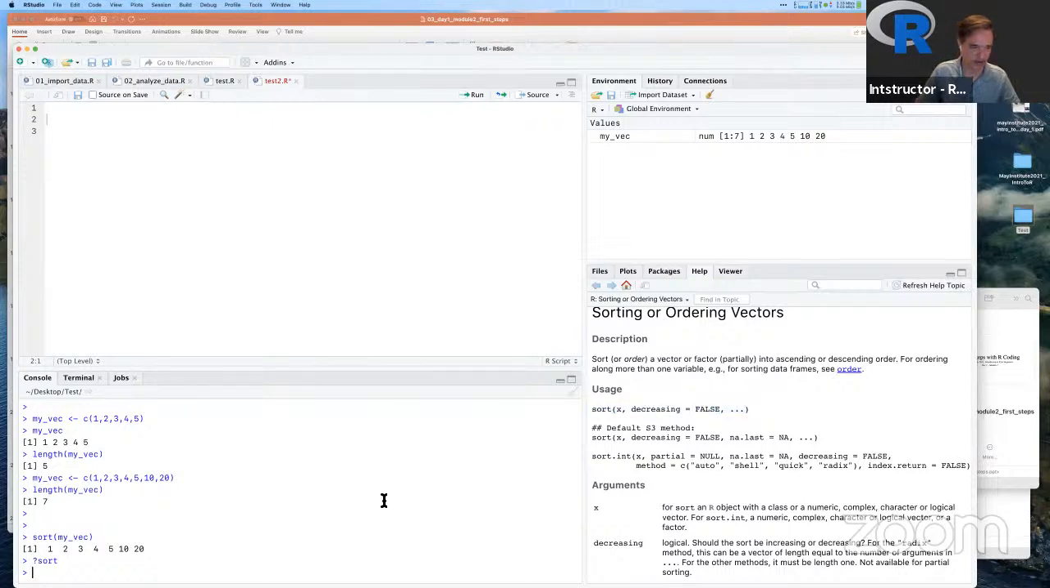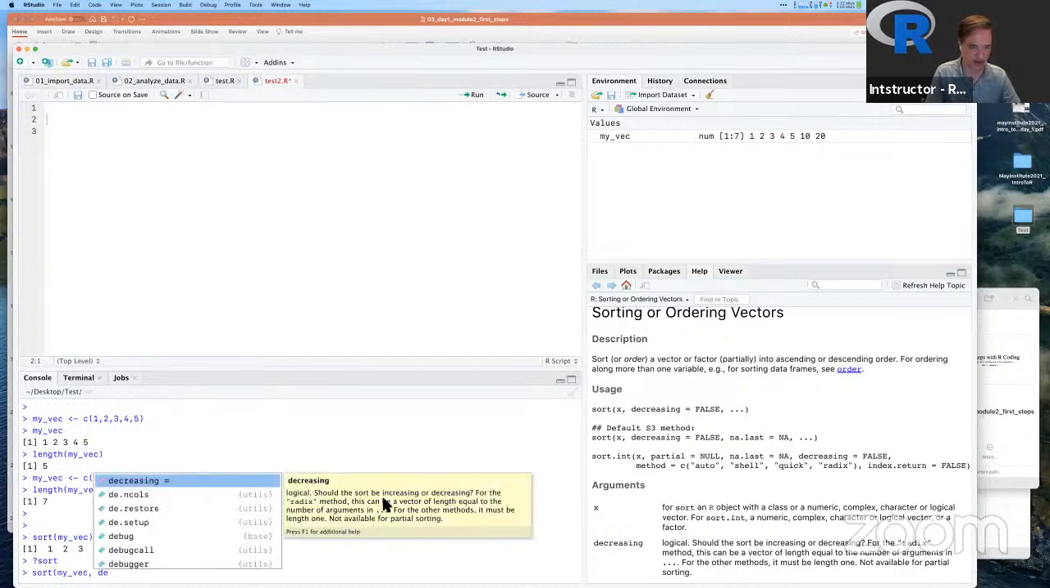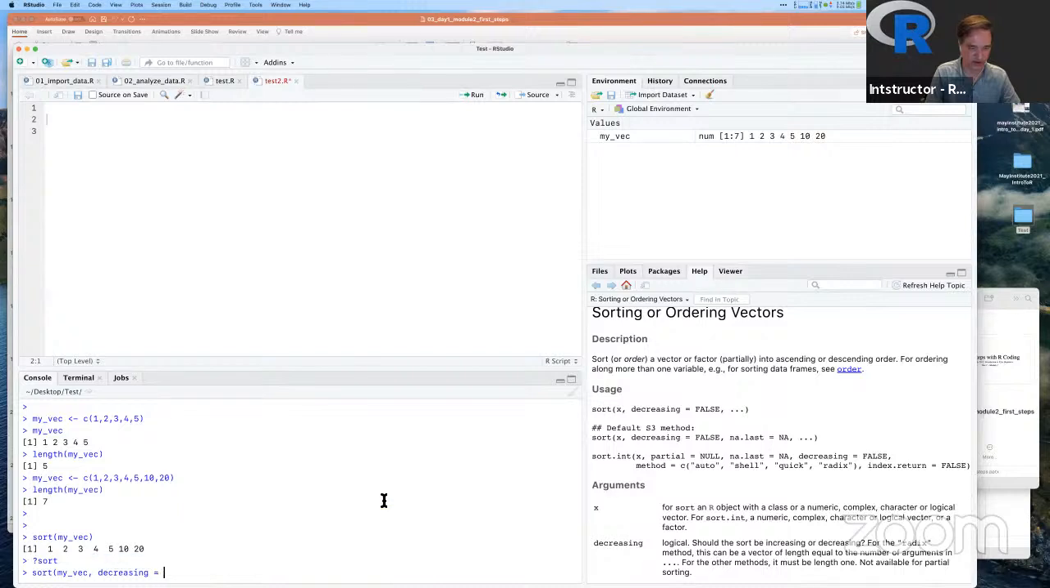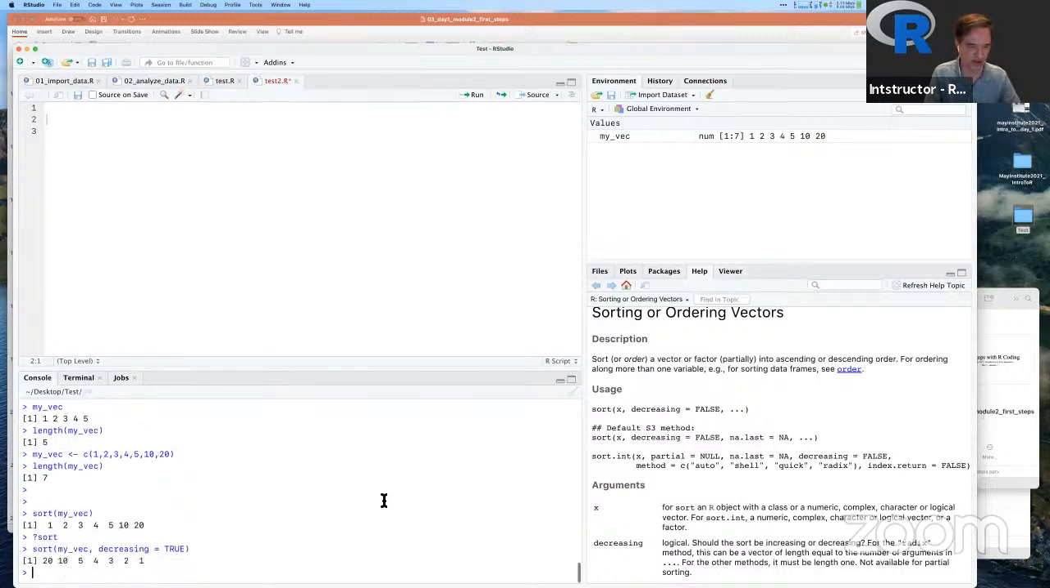But let's take this again and do sort(my_vec). We're going to have a comma here because we're adding a new argument to this function, and we're going to say decreasing, just like we have to spell it right. decreasing = TRUE, all capital letters. This is a logical argument. We'll touch on this in a little bit. If we hit return here, we have now sorted the vector in the opposite direction, from high to low.